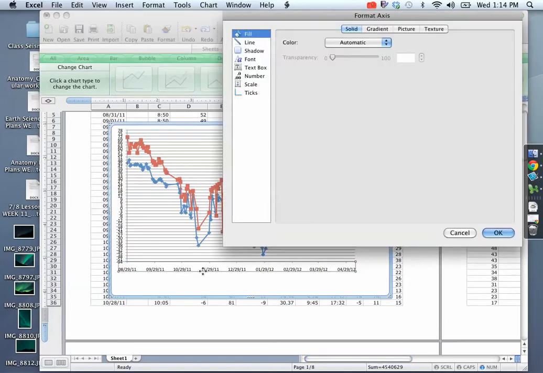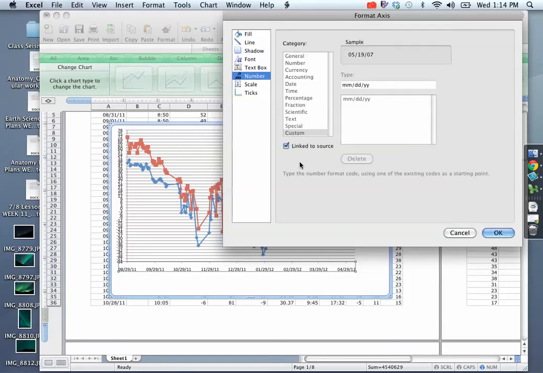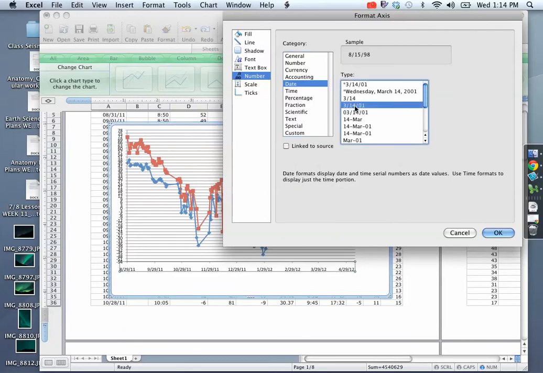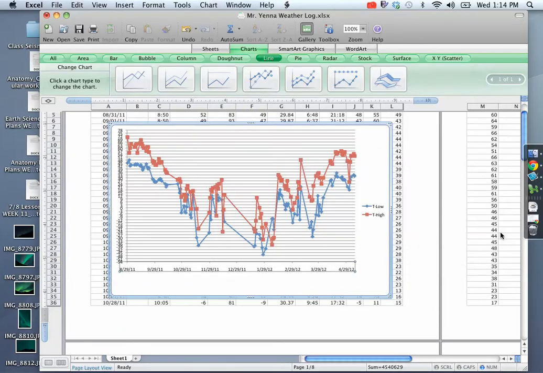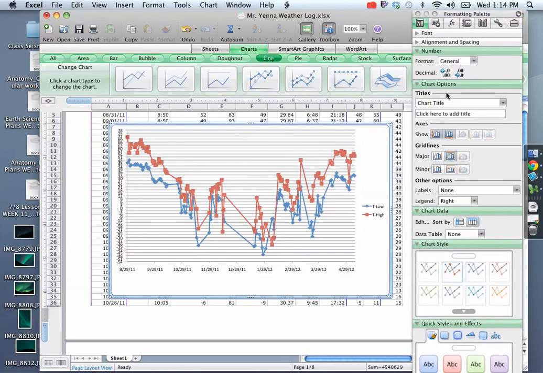Here it's my date, and you can change how you format your date by going to number and unclicking linked to source. It'll let you then select these different options. So I'll do date, and I'll just keep it like that. Okay? Make sure you add in your data label. So I'll go up to Toolbox. I can give my chart a title. By chart options, I choose my chart title and whatever I want to put in there.